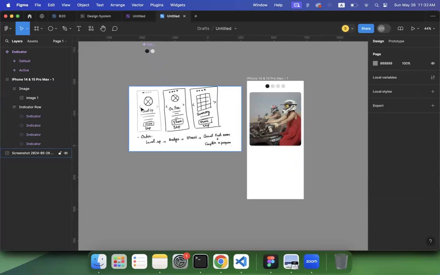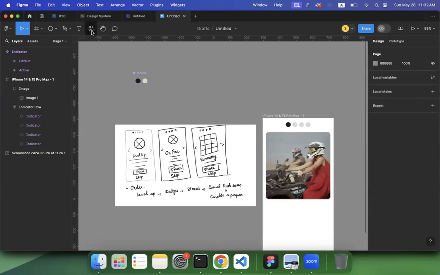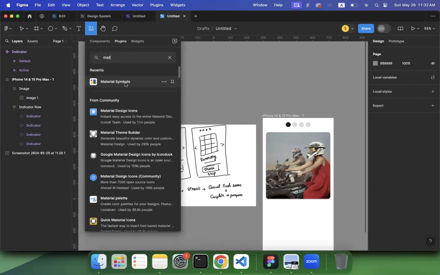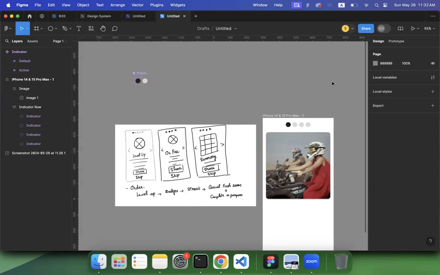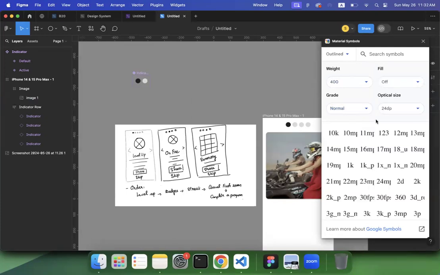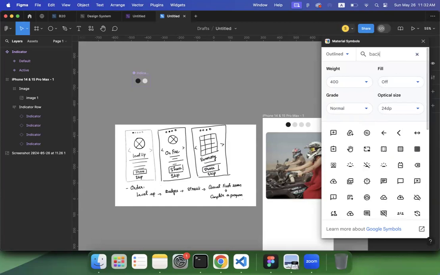And we have these back and forward buttons. In order to create those, we have plugins here. In plugins, I'm going to search for icons; any icons will do, but I'm going to use material symbols. If you search for material symbols and click on that, it will give you this kind of layout with all the icons. Then I'm going to search for back key. So this one is back.